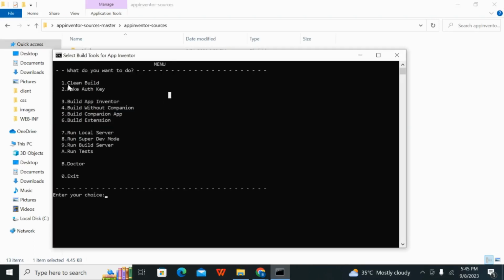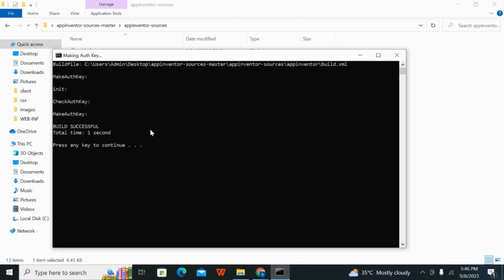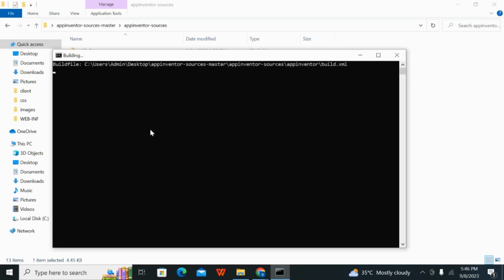First I will make the auth key. For making the auth key, press 2. It is making. Then press 3 to build app inventor. This will take a few minutes.